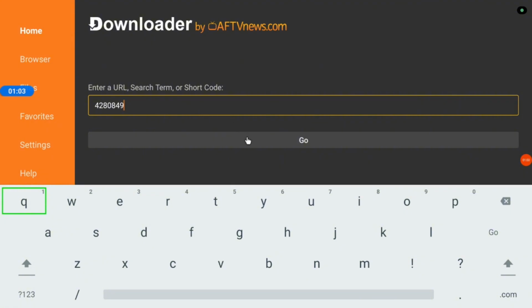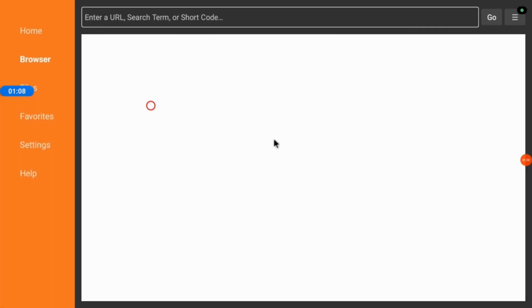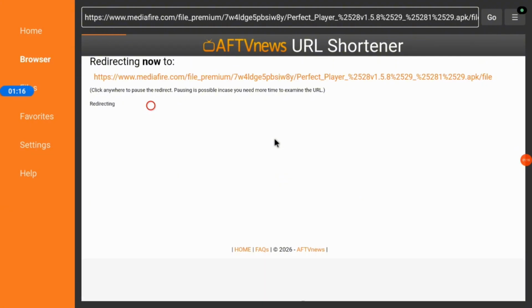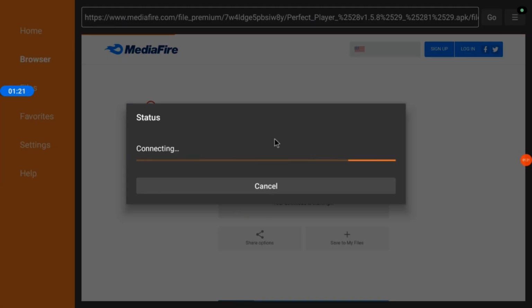When you have the code in, click on the Go button and be patient. You'll be redirected to the MediaFire website. That will take some time, a few seconds, and when you get there, your objective is to see an automatic download like it's happening right now.